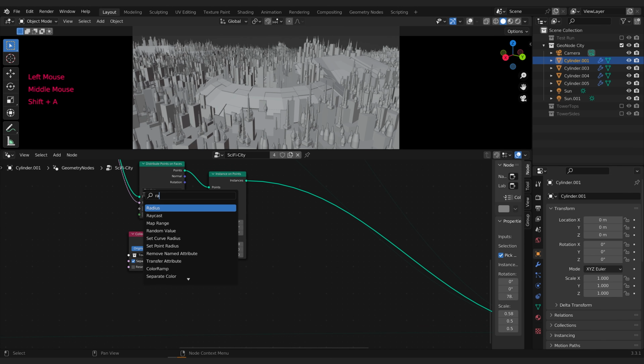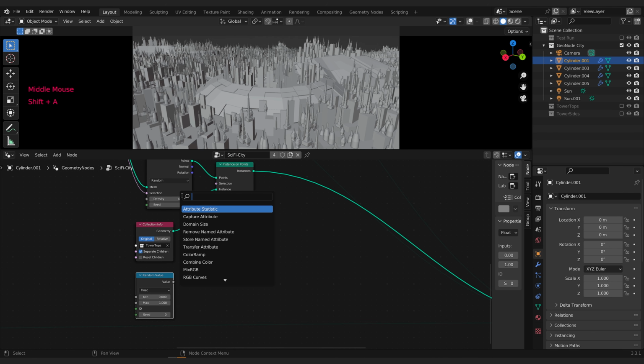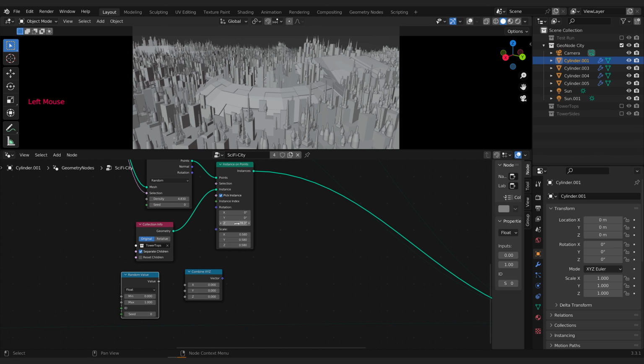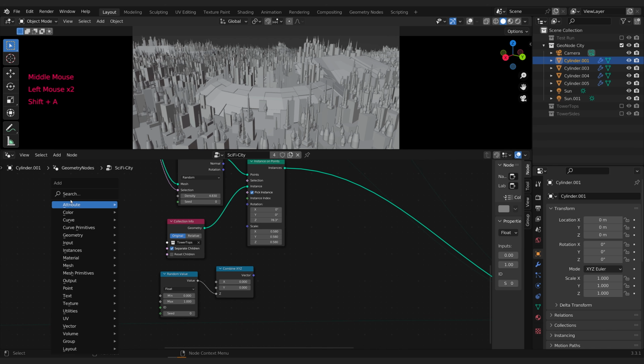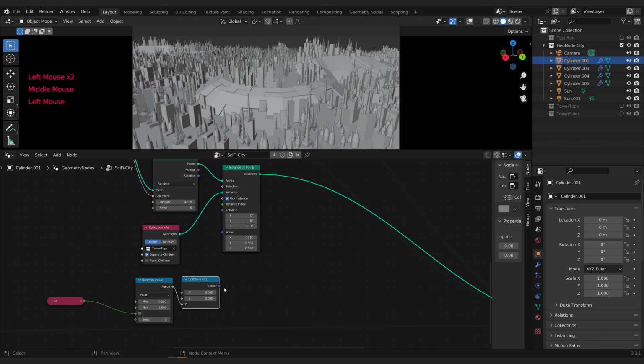Let's go for a random value, drop that here, and let's go for a Combine XYZ node. We just want to rotate it on the Z at different points, not anything else. So we'll just have a random value between 0 and 1, which is fine, and we'll plug that into the Z. And I will grab the ID and plug this into the ID node. Then we can take this vector and plug it in here. This will randomly rotate all of them between 0 and 1. So that's going to be fine.